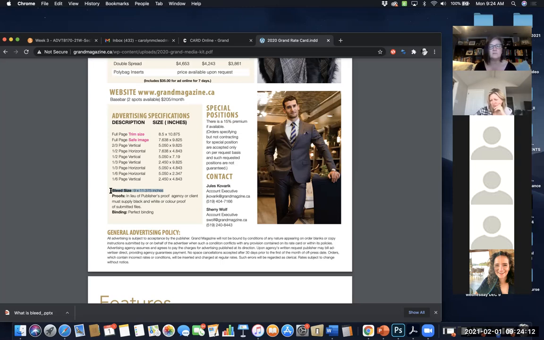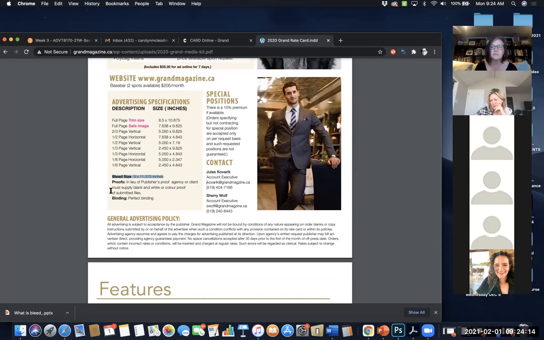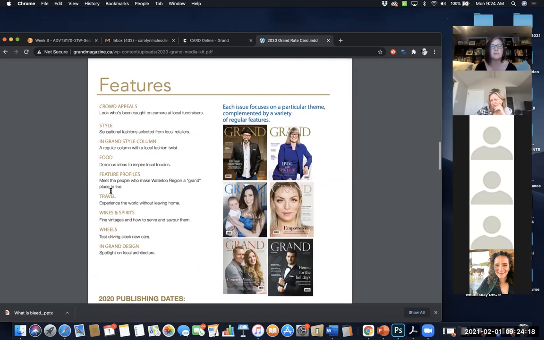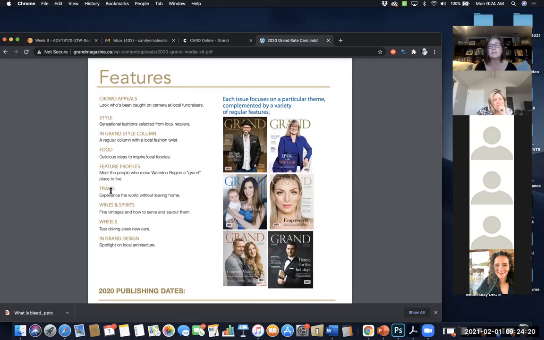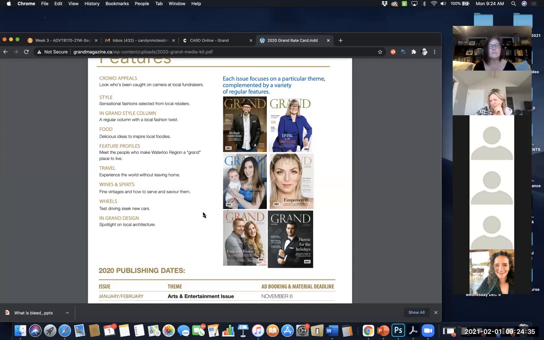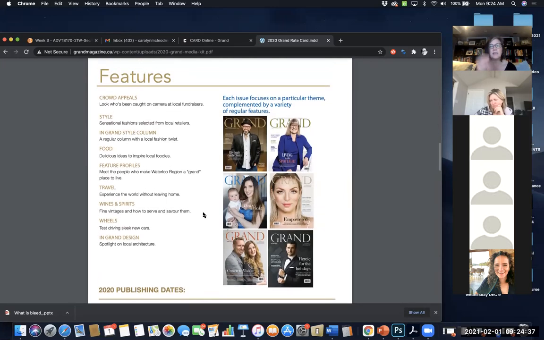All right, so there you go, mechanical specifications, and we'll look at a couple more media kits as well, so you can see what they look like. So the nice thing about media kits as well is they will tell you if they might have themed issues, and maybe a particular theme is going to work best for whatever it is that you're promoting. And they also have in this magazine, we always had regular features.